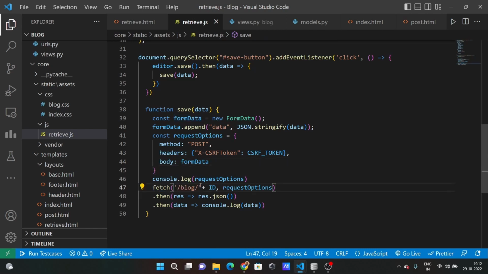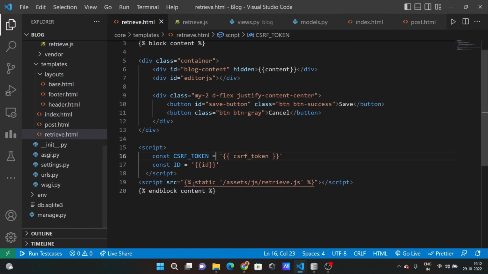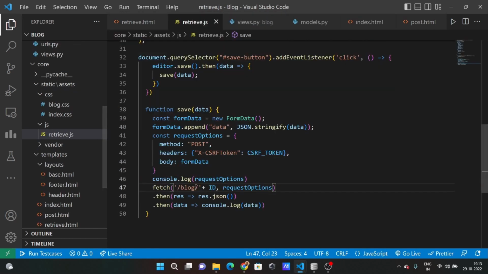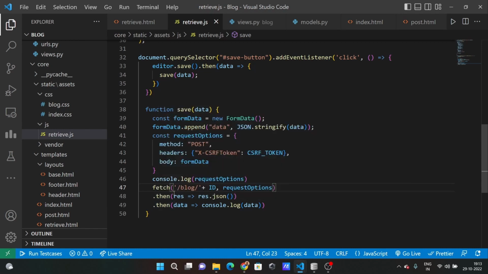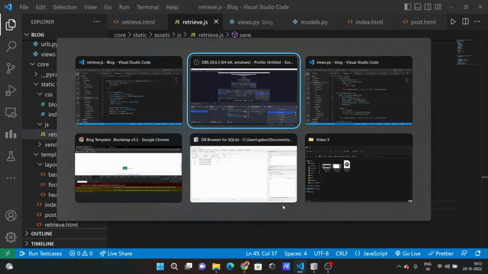Fetch function is used for making API calls. So we are making an API call to /blog plus ID. This ID is coming from context, so we have to pass this ID inside context. Then we are doing this request, getting the response, and printing the output data in the console. So let's see how it's working.